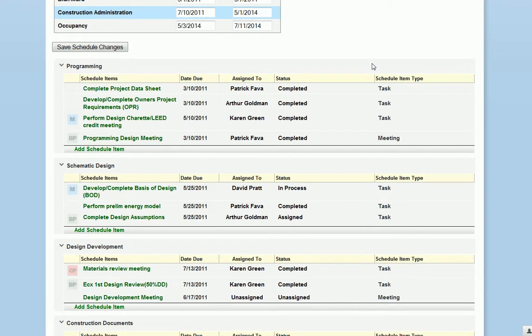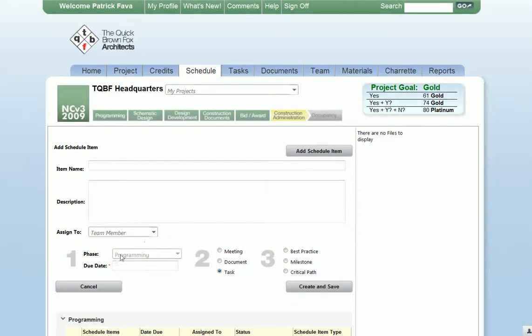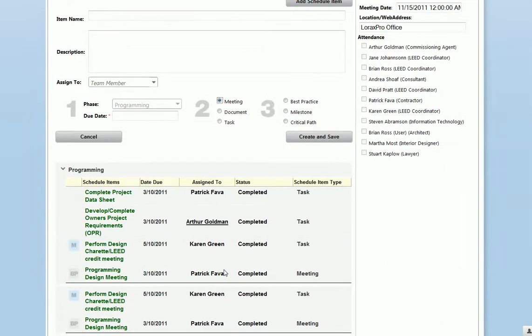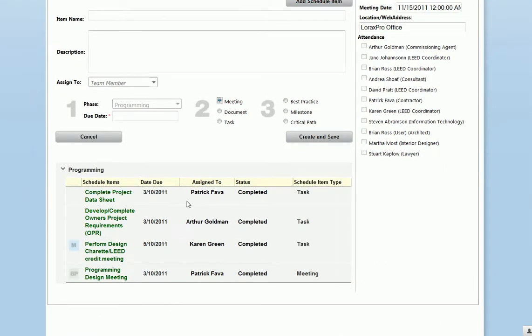This is fully customizable just by clicking on Add Schedule Item, and we can very easily go ahead and create a new scheduled item. In this case, if we wanted to do a meeting, we could invite some people from the team and work it into our programming schedule.